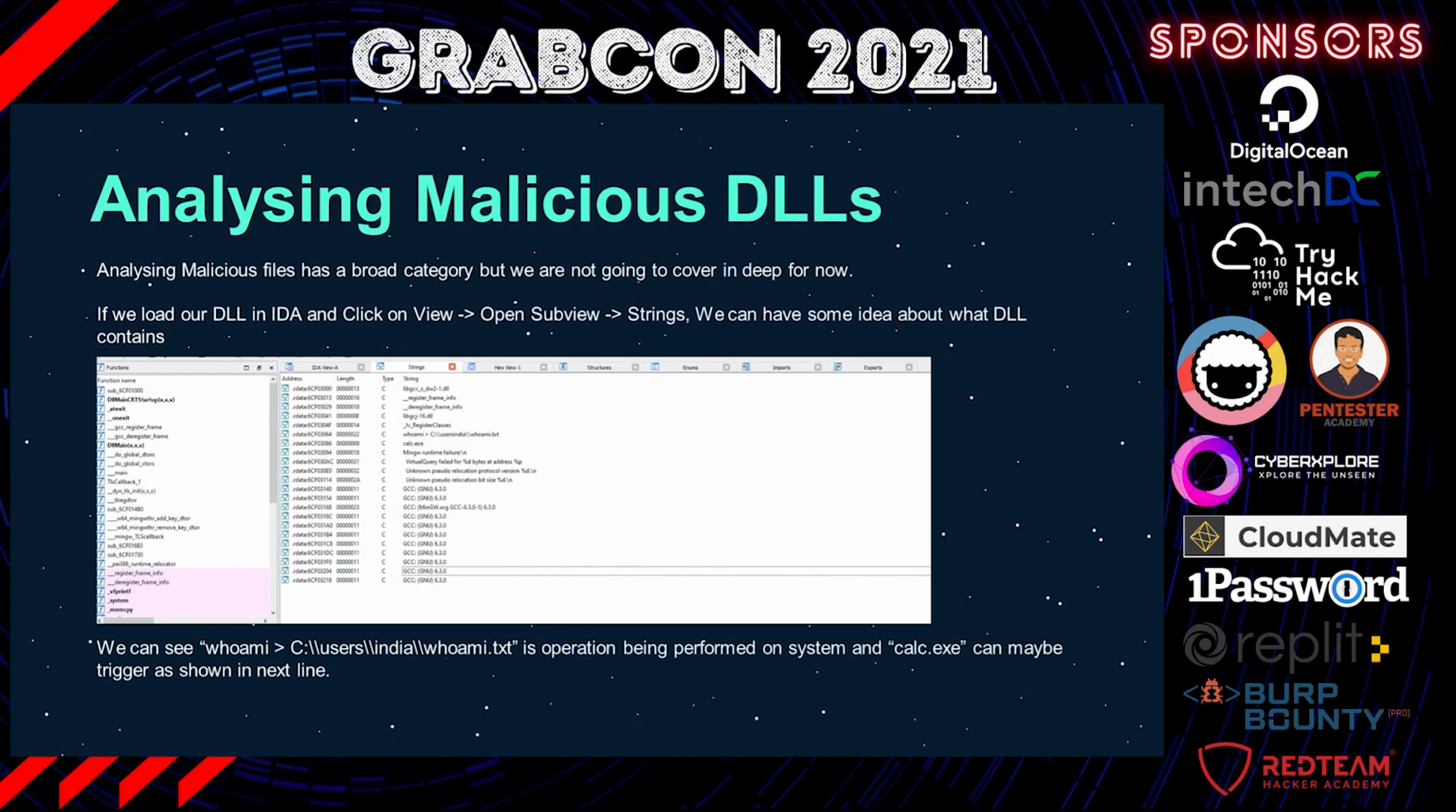So let's see analyzing a malicious DLL. Now we have seen how we could hunt this malicious DLL. Now it's time to see how to analyze. Like if you downloaded a cracked software and you think there could be a chance of a malicious DLL in the place. So we are not going to cover this in depth, but let's see an overview.